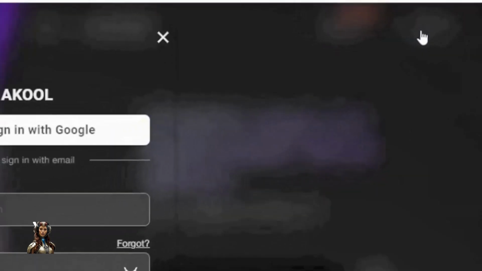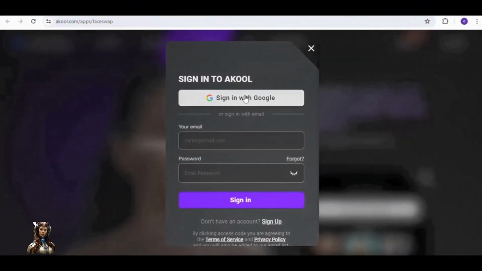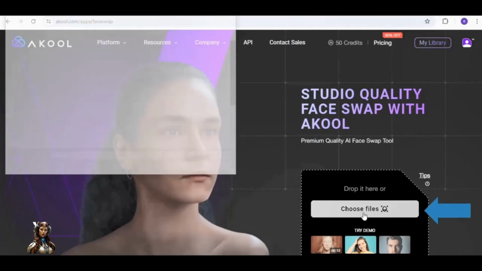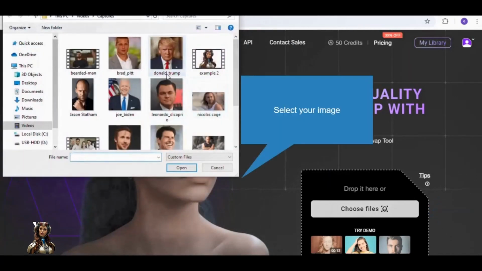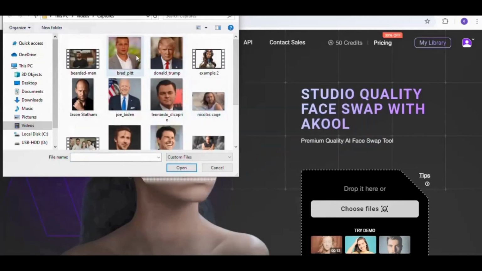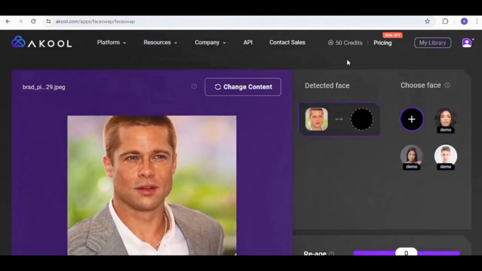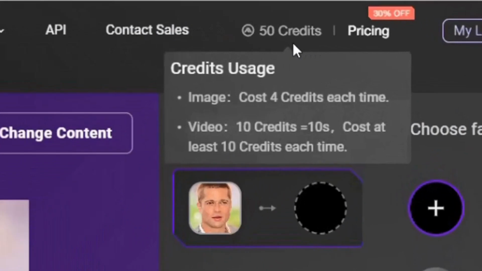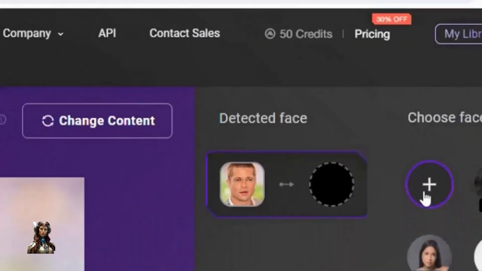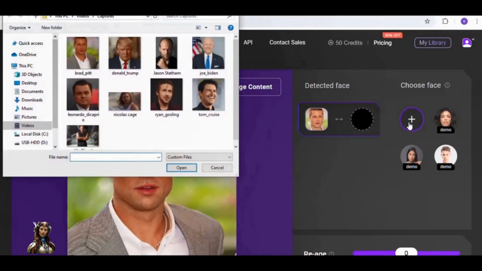To start, click on Log In. Now you can log in using your Google account, or you can choose to create an account. Then select Choose a File and import your desired image. Note, you are given 50 credits. It costs 4 credits for each image each time, and 10 credits for a 10 second video each time. Then click on the plus icon and select an image that you would like to use for face swap.